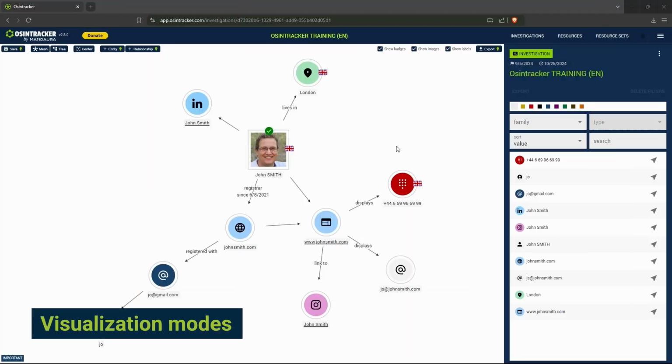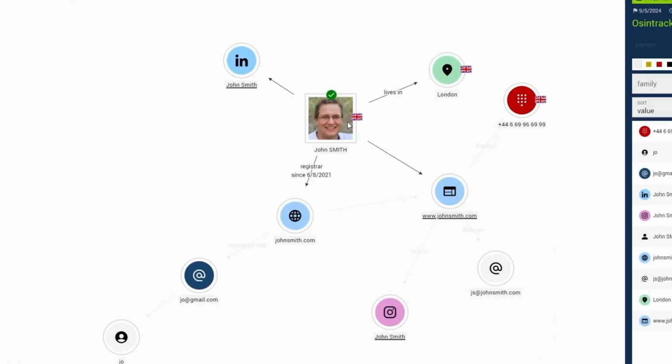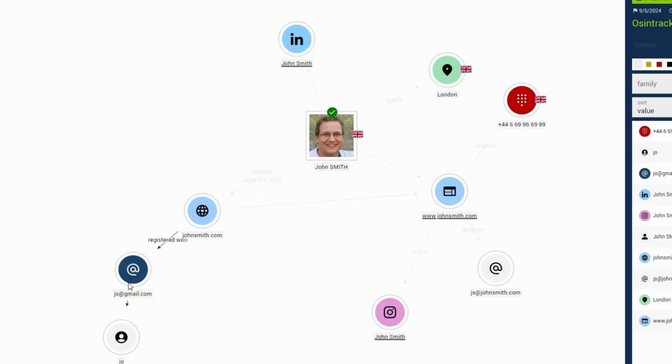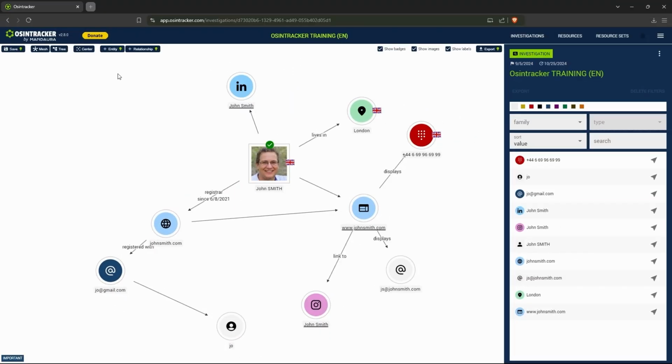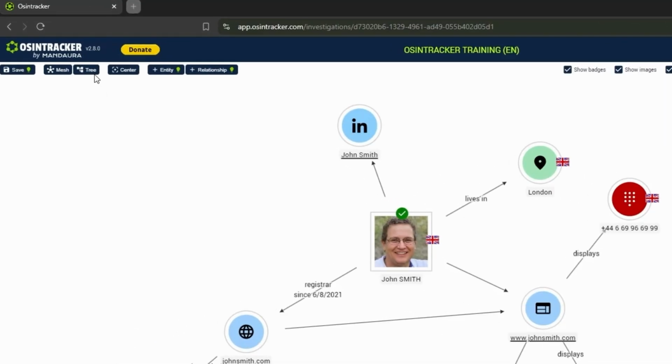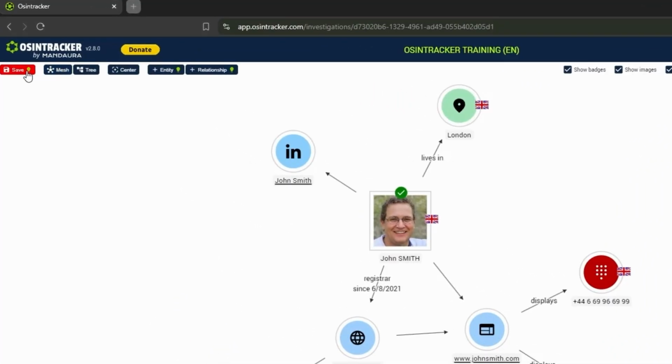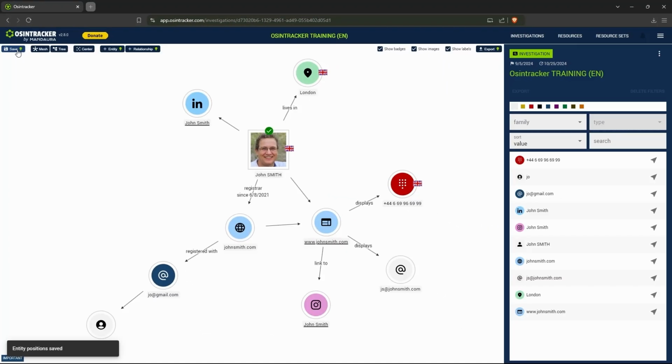The investigator is free to arrange the entities on the graph as desired. Nevertheless, two visualization modes are integrated, mesh and tree, enabling automatic positioning to be applied to all entities present on the graph. These two modes can be applied using the buttons at the top left of the graph. Once applied, it is necessary to save the entity positions by pressing the Save button. Depending on the complexity and structure of the investigation, but also on the time available to the investigator, the latter may or may not prefer to use these automatic positioning algorithms.